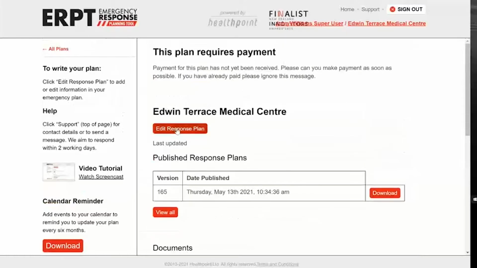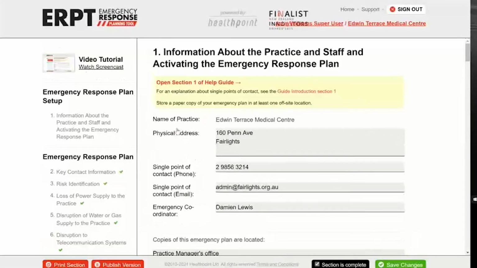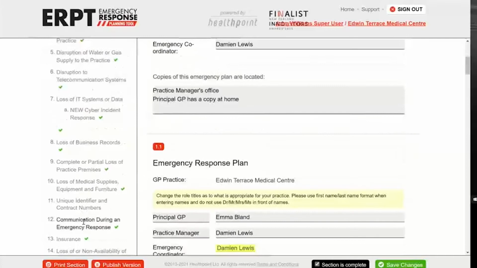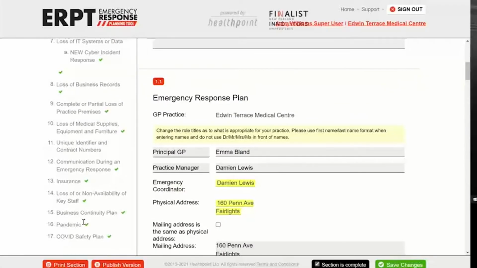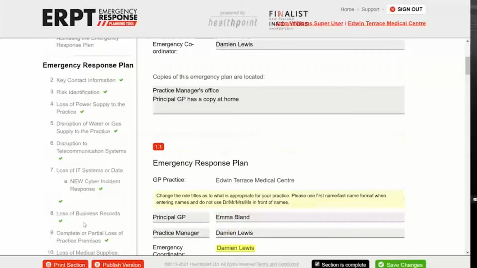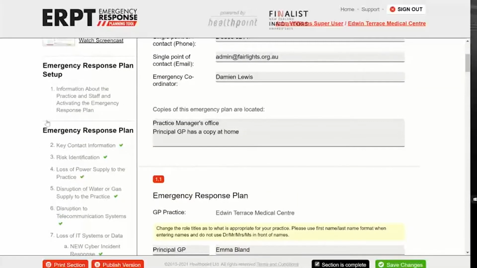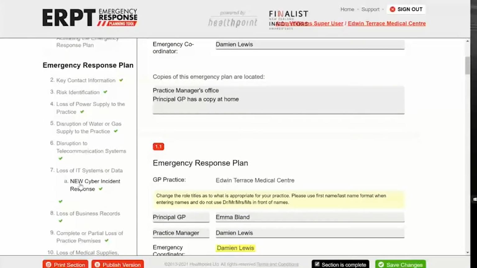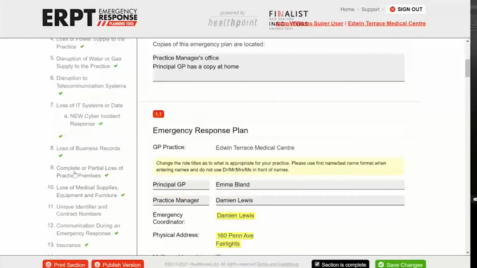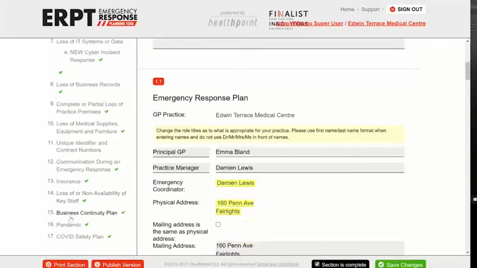Okay, so I'm going to move quickly into edit response plan. Now what you see here, just from an orientation perspective, is down the left-hand side a table of contents. You will see that there are 17 modules in the ERPT. As Katie outlined at the top, at the initial screen, we're going to cover 1, 2, 3, 4. Then we're going to skip down to 7A. Then we're going to have a look at 9. Have a brief look at 10, 11, 12, and then we're going to have a look at 14, 15, 16, and 17. And some of those will take longer than others.